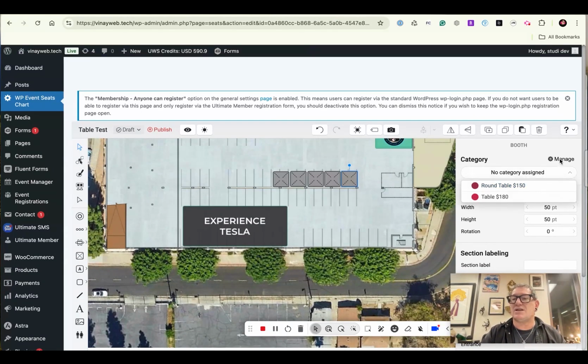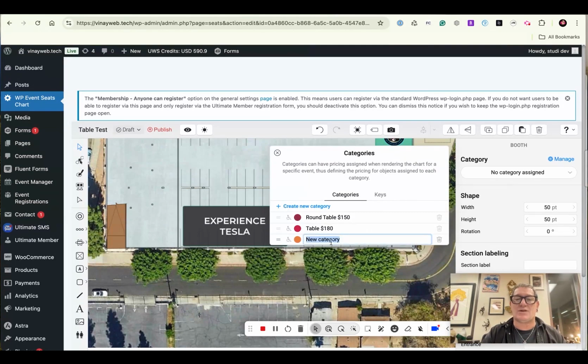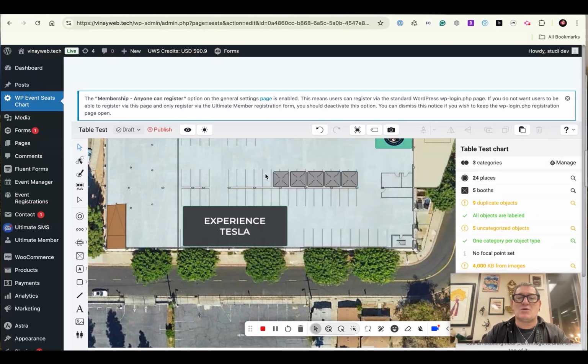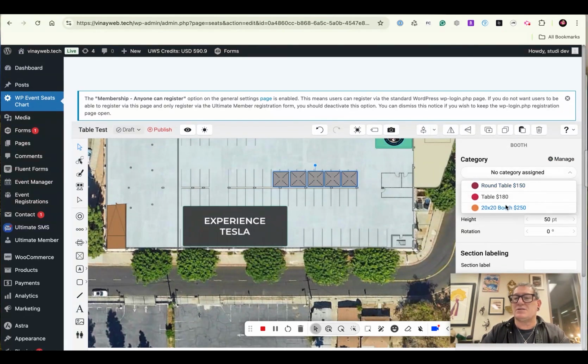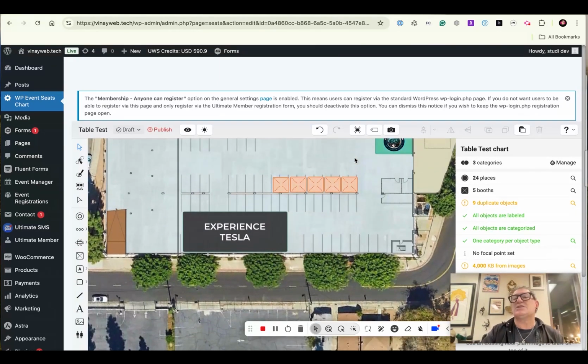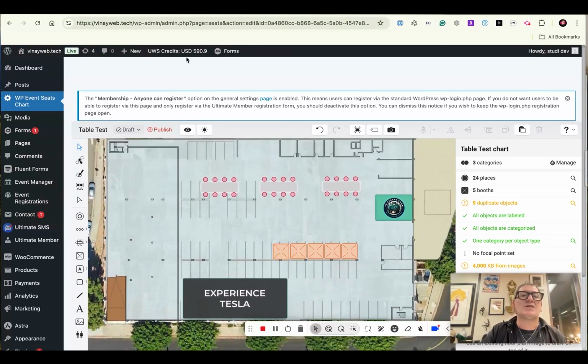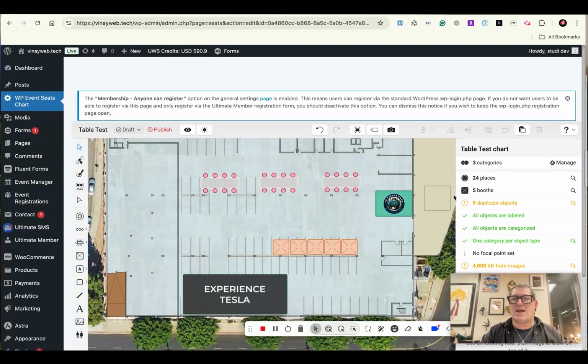Let's go here. Let's go to manage. We're going to add a category, and let's call these 20 by 20 booth. And we're going to call these $250. Okay. Now I'm going to go over here. I'm going to make all these a booth. It's that simple. So now when somebody clicks on this on the front end, it will show that this booth is $250, and they can book it online, and they go through all the regular normal steps that you would for anything else.